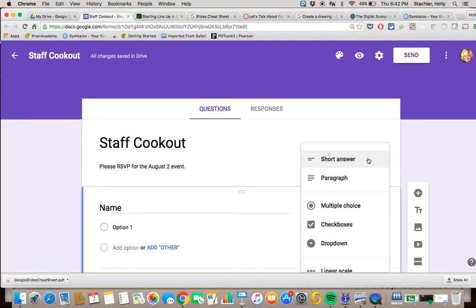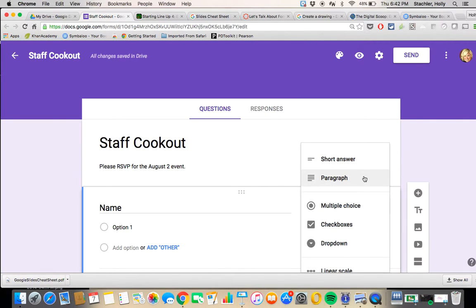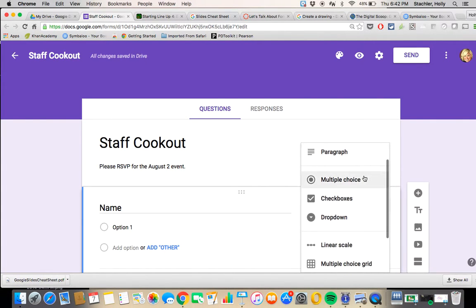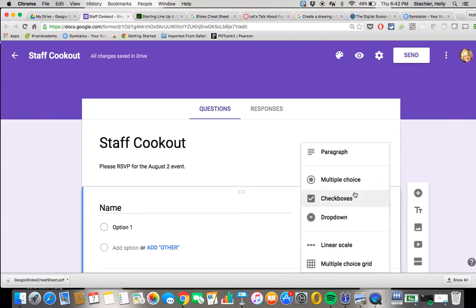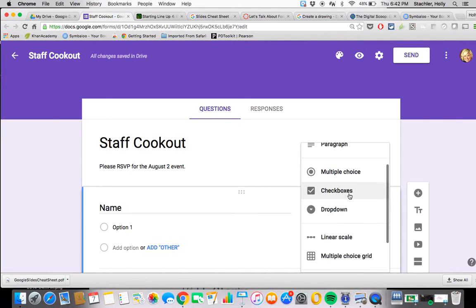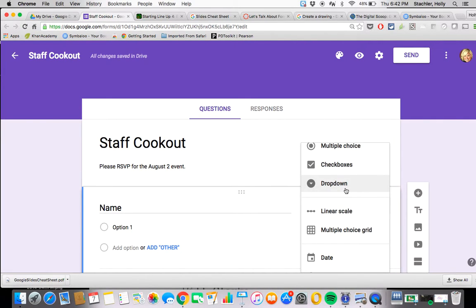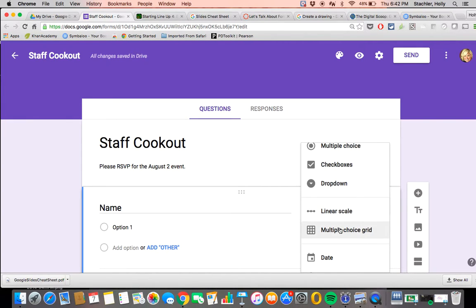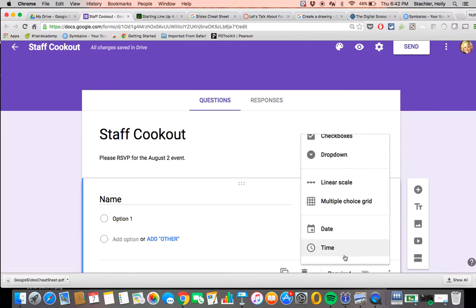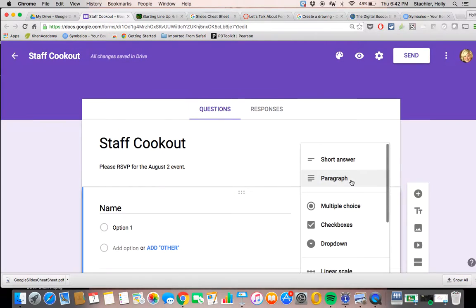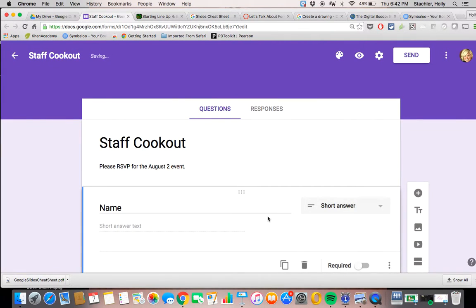So your options here are short answer, which is what I'm going to select, a paragraph answer for longer answers, multiple choice, that will have one correct answer, one answer response, check boxes where you can have multiple answer response, a drop-down menu, a linear scale, a multiple choice grid, or even date and time selection options. So again, I'm going to choose short answer for this one.